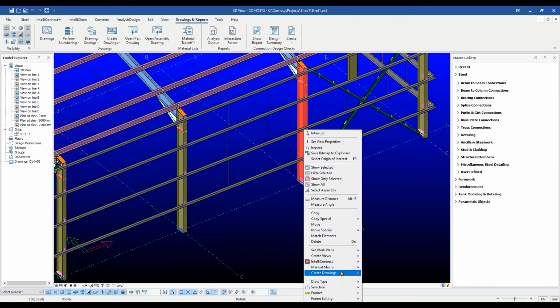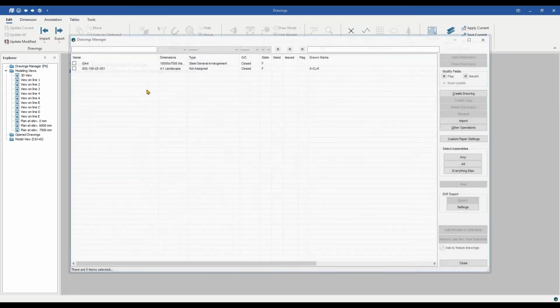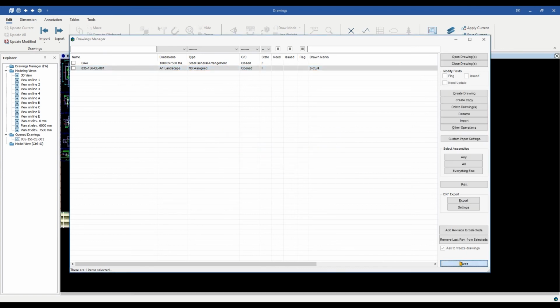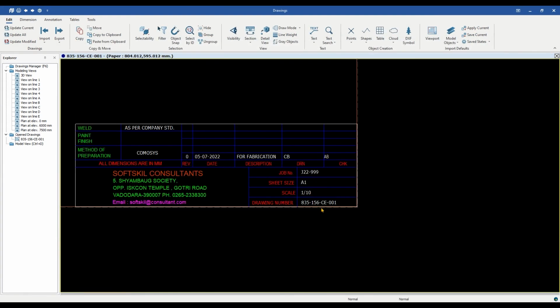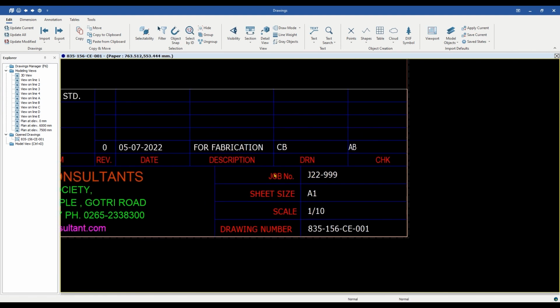Now, let us create an appropriate assembly drawing to see the templates and job information automatically appearing in it. Here you can see the templates and job information which we have created while generating assembly drawings.